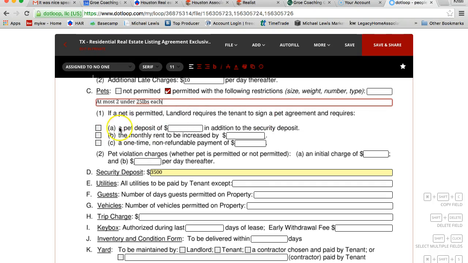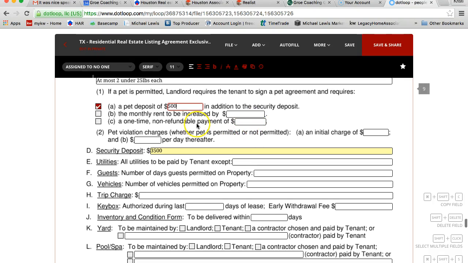If pets are permitted, then we have to ask, okay, well, how much is the pet deposit? So put $500 for the pet deposit as an addition to the security deposit. And is the monthly rent increased at all? If not, just leave that blank. One-time non-refundable payment of blank. If the pet deposit is non-refundable, you'd put that here. Pet violation. So an initial charge of, let's say $500. If for some reason they said, hey, I'm not going to have a pet, and then they went and got one and didn't tell the landlord, well, we're going to charge them $500 for that. And then we'll say $10 per day thereafter until they pay this and get the pet deposit cleared up.